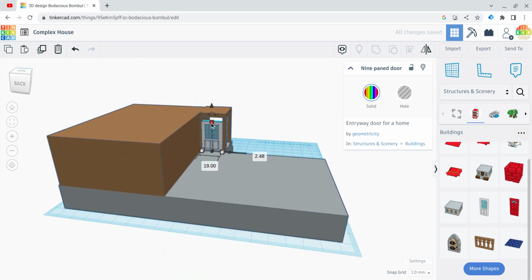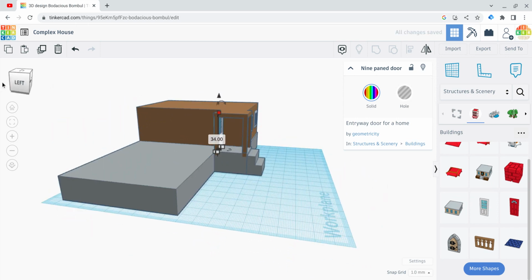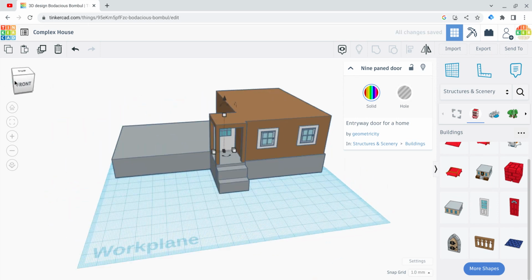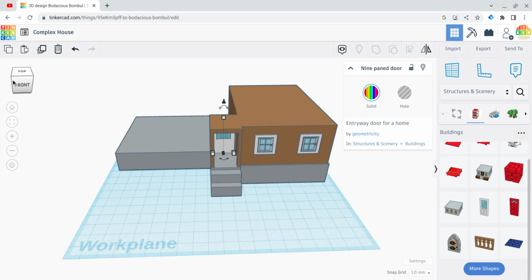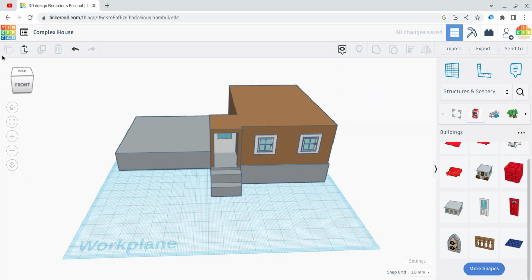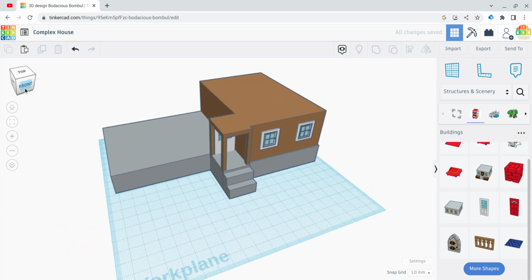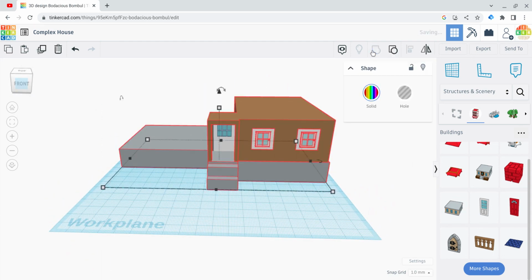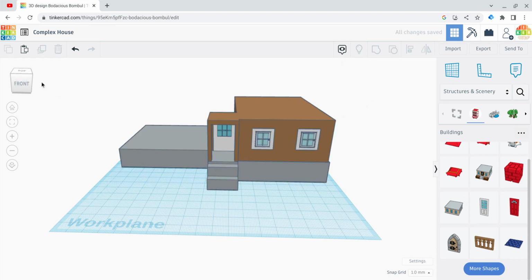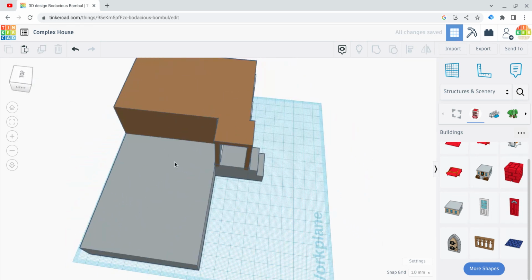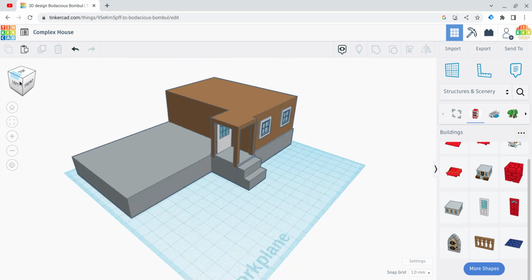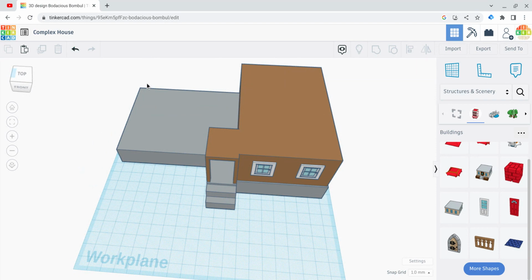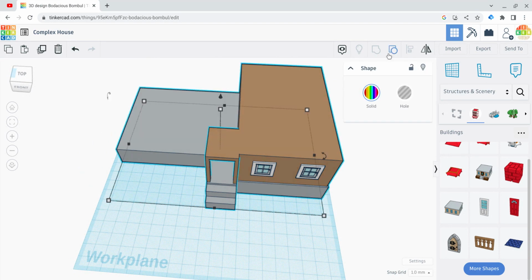And I still need to make it a tiny bit taller. And bring it out a tiny bit. And now I can just group it. Now I'm done with that part. So now I'm gonna make this part of the house, which is basically the part that's still incomplete. So I'm just gonna ungroup this real quickly.